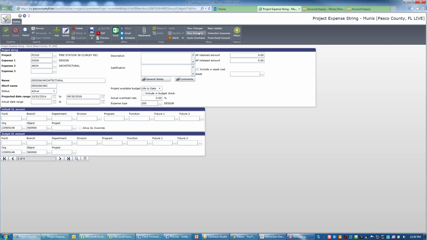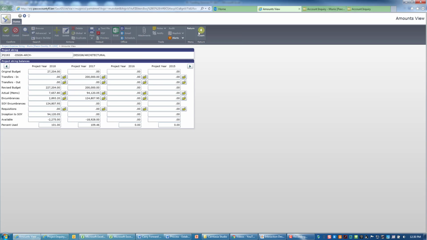And if I click on view amounts, I can see that the 101,000 that we saw earlier is made up of 94,120.05 in 2017 and 7,657.80 in 2018. What I'm only concerned about is what is my balance to carry forward into 2018.